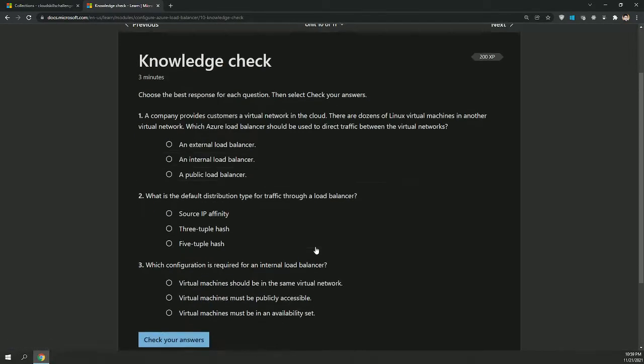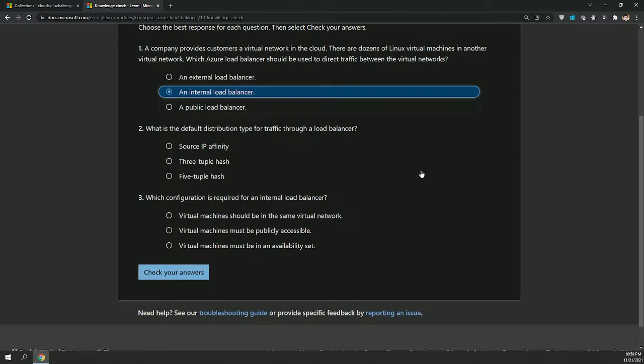Knowledge check. A company provides customers a virtual network in the cloud. There are dozens of Linux virtual machines in another virtual network. Which Azure load balancer should be used to direct traffic between the virtual networks? Internal load balancer.